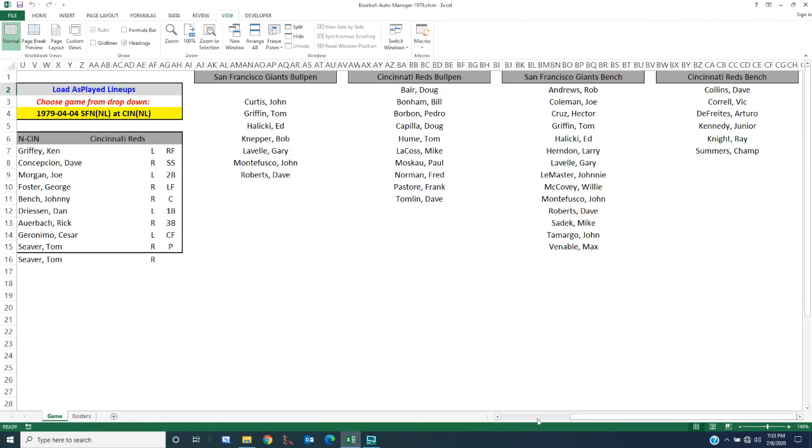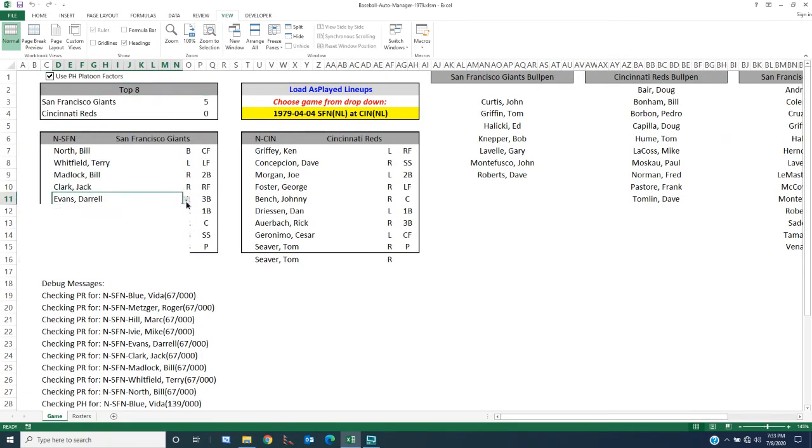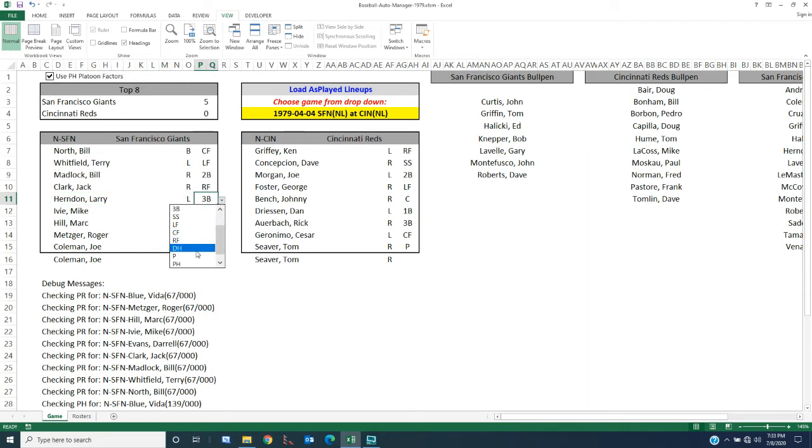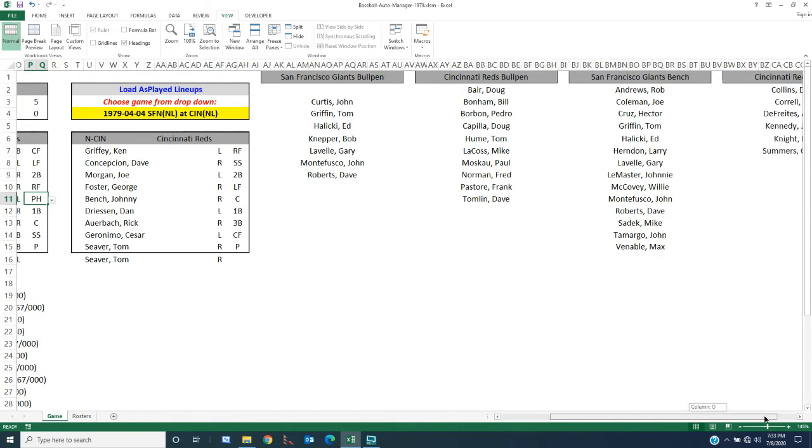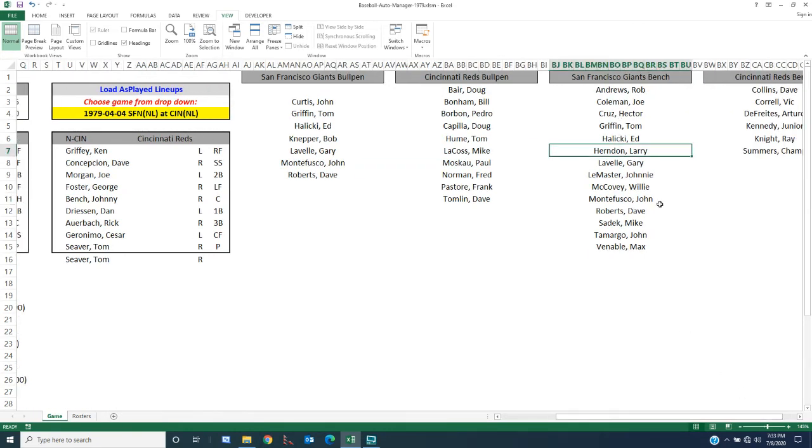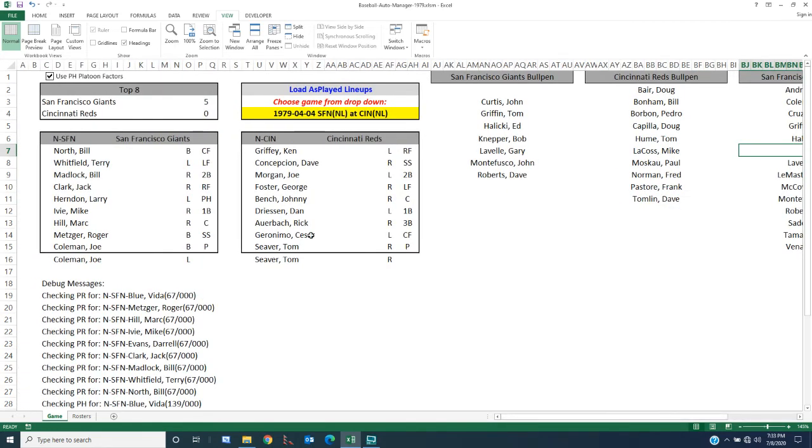And again, if I was going to actually use him, I would say Larry Herndon comes in as a pinch hitter for Evans that we replaced, and we would get rid of Herndon here. And then if the score changes, and now we get back into a closer game, it may say, you know, pinch hit for Herndon if he comes up again, or pinch run for Herndon if he just reached base, and then things change.